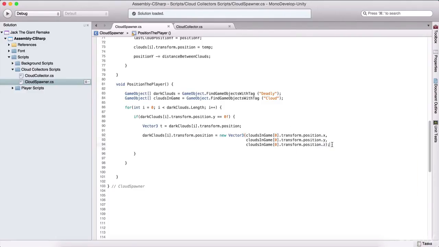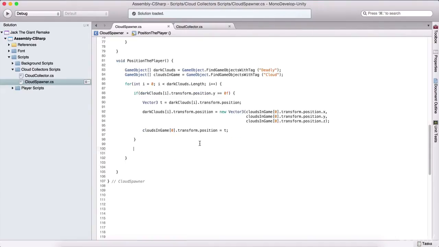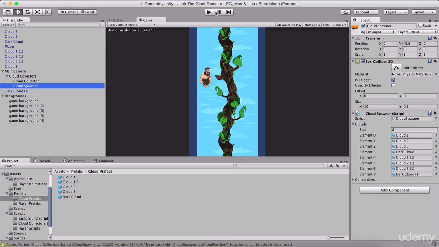This is going to reposition the dark cloud to the position of this cloud, and that way we are not going to have our dark cloud as the first game object in the scene. And now I'm simply going to use our darkClouds[i] element, transform.position is equal to t, or the position where initially our dark cloud was. So this is what we are doing here, simply repositioning the dark cloud. So I can explain it like this.